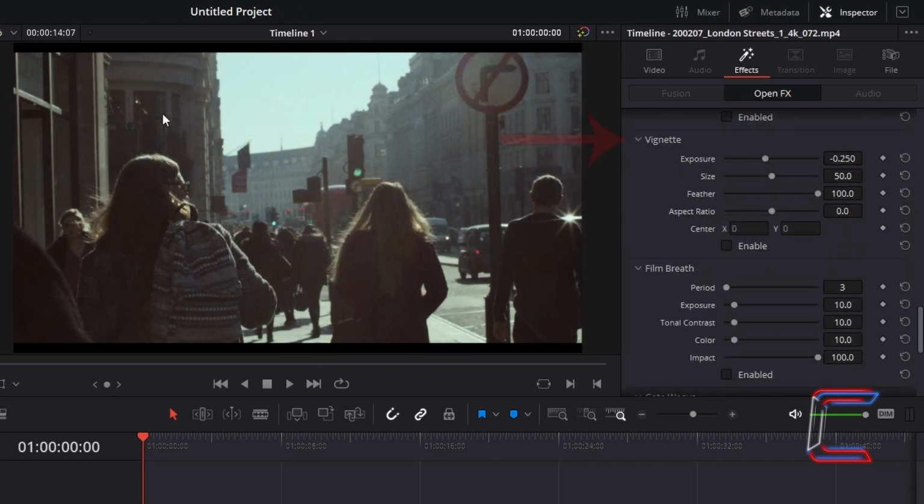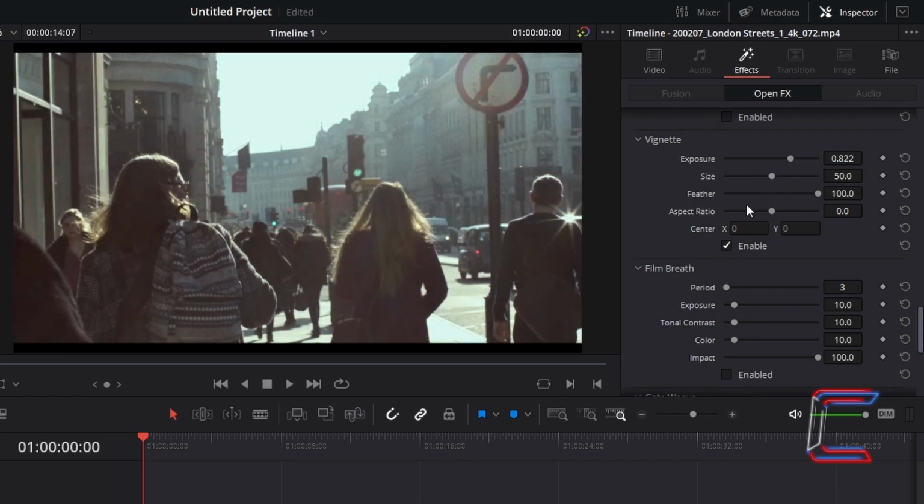A vignette is conventionally applied in classical films, where there is a dark shaded surrounding of your video clip. If we enable these settings, we can see that the darkness by default is applied to the sides. Increasing exposure shifts this darkness away, and the brighter areas of your video content become more significant.